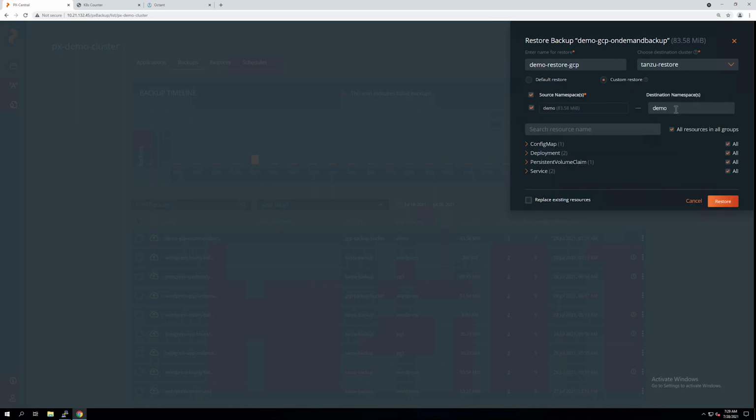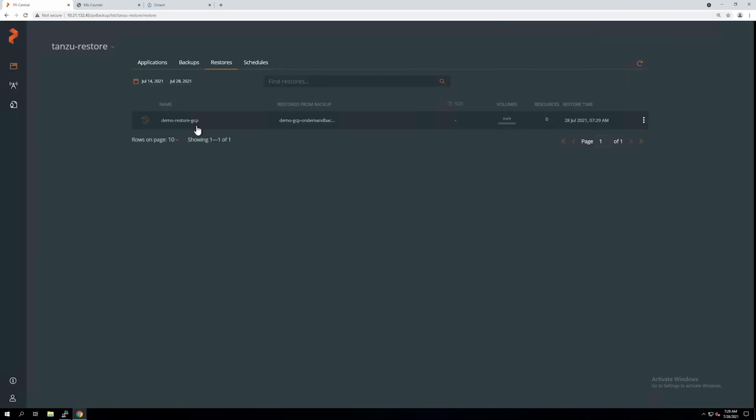We can either restore it to the same TKGS cluster, or we can restore it to a different cluster, which we call Tanzu Restore, which is a GKE cluster running in US East 1. You can select to restore in the same namespace, so it will automatically create that namespace, or you can create a new namespace as well. You can select to restore all the objects that are included in the backup snapshot, or you can select one of the others. I just need to restore my persistent volumes. I'll deploy my deployment objects separately. You can do that using PX Backup as well.